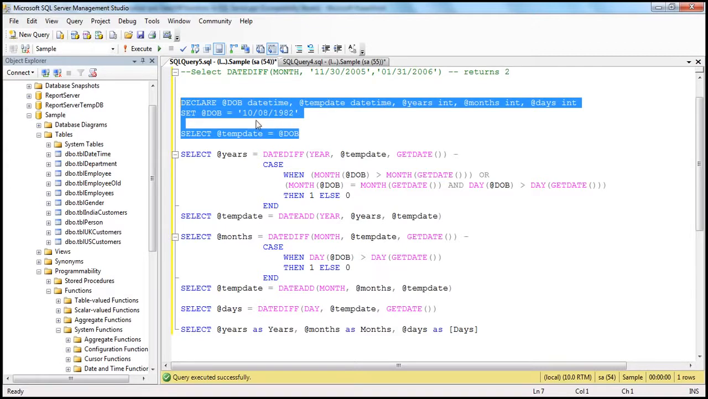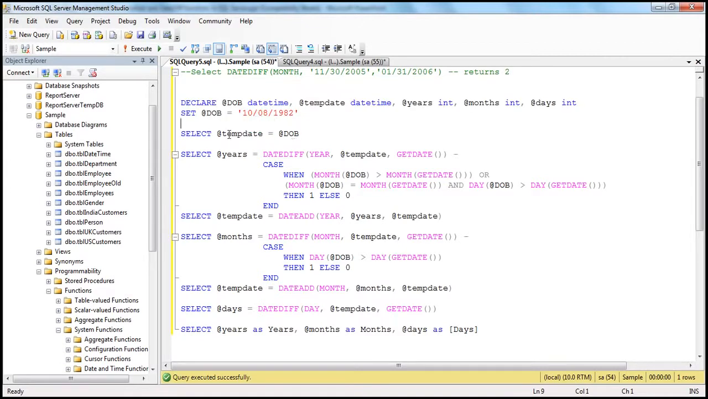These things are pretty simple: declaration of variable, initializing to something, and then assigning that value to another variable. The first thing that we have to do is to compute the number of years of difference between the date of birth and the current date. To do that, we are using the DateDiff function, and I'm saying I want the difference in years, and I'm passing the start date, which is the date of birth of the person, and the current date and time using the getDate function. Once I subtract that, I get the difference in years. But I also want to calculate the difference in months and days, which we'll do in a bit.